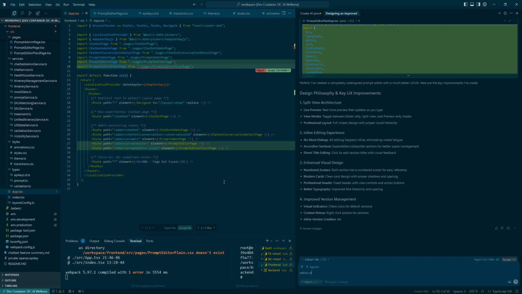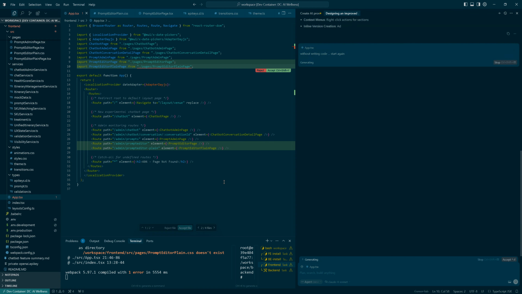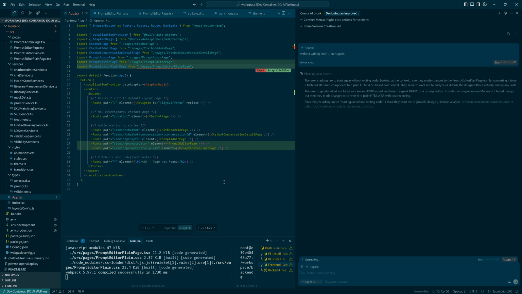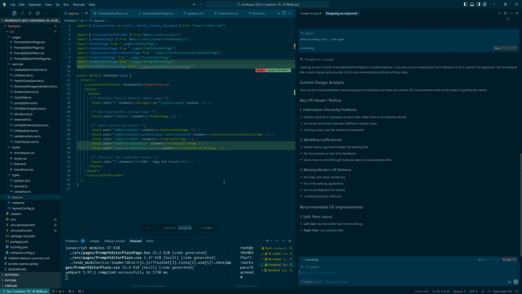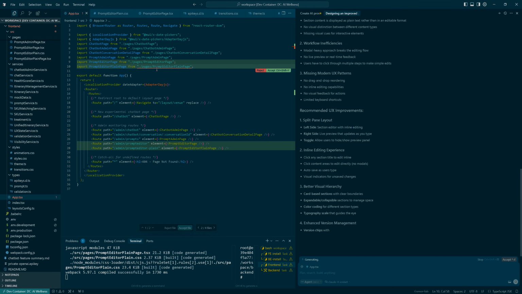So when Sonnet does this, the old versions of Sonnet, you had to prepend this text without writing code. Frustratingly, Sonnet 4, you need to say it without writing code nearly all the time because it just goes off on one. Quite frustratingly.